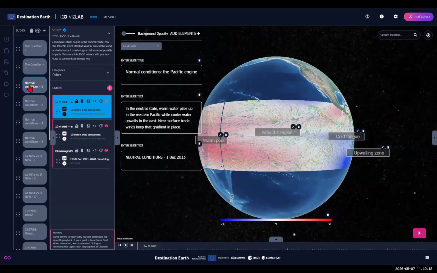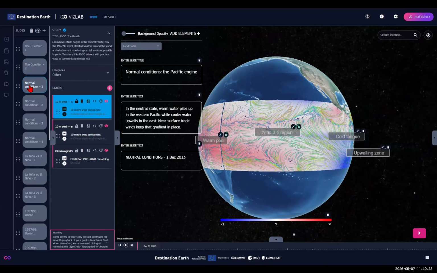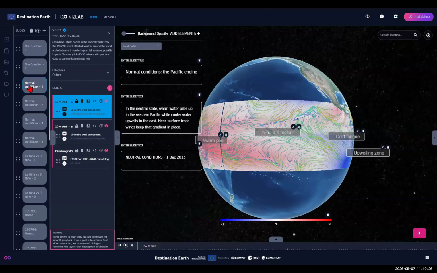So, before we discuss El Niño, we need a reference state. In the neutral tropical Pacific, warm surface water tends to accumulate to the west, while cooler water reaches the surface in the east through upwelling. This east-west contrast is important because deep tropical rainfall tends to organize over the warmest water. The ocean pattern, therefore, gives us a first clue about where the atmosphere will respond more strongly.